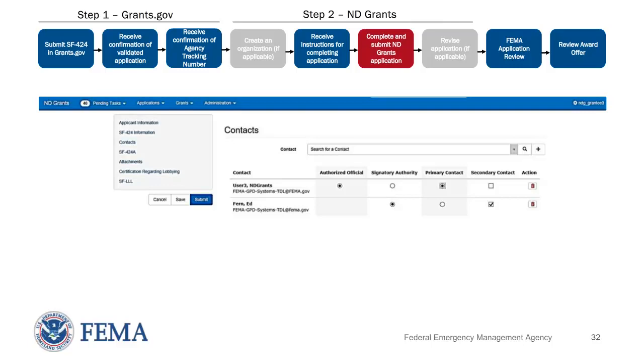Now you need to add at least one more contact, since the primary and secondary contacts cannot be the same person. Once you have added all users for this application, you can select all roles using the radio buttons and the checkboxes. Once your contact section has been updated, you can complete the rest of the ND Grants application. If you have additional questions about your application contacts, please visit FEMA.gov and review our quick reference guides for more information.